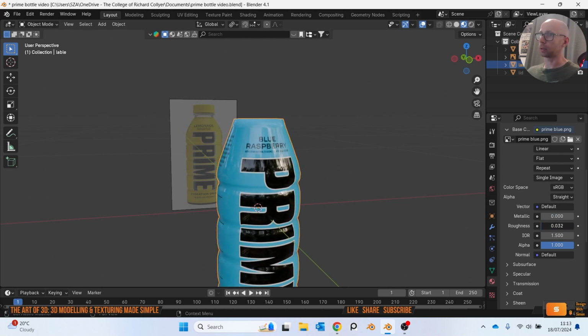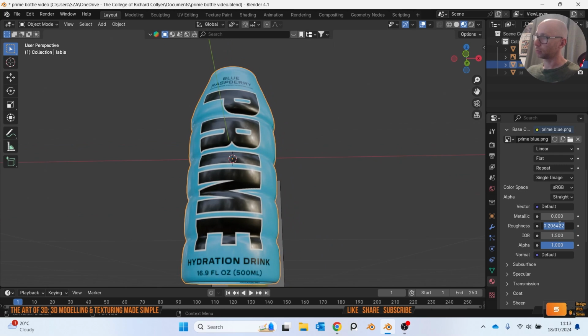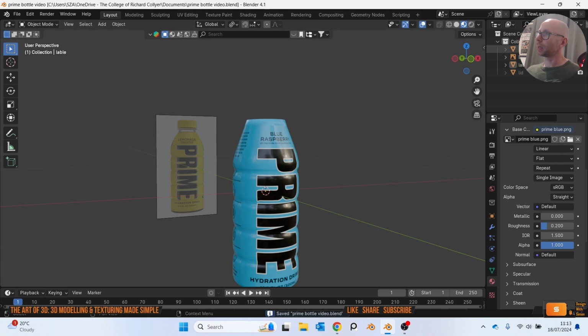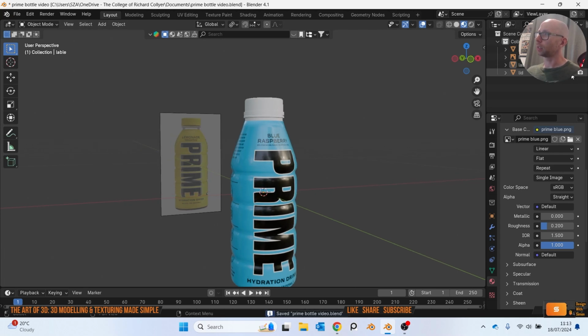Roughness, depending on how shiny it is, because it's a plastic bottle, we're going to bring it down a little bit. We don't make it too shiny, because it's a little bit matte, but just something like that. Yeah, something like 0.2, probably about right. So we've got our label. I'm going to give this a quick save again. I'm going to bring back the bottle and the lid.